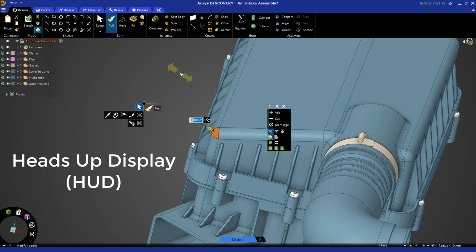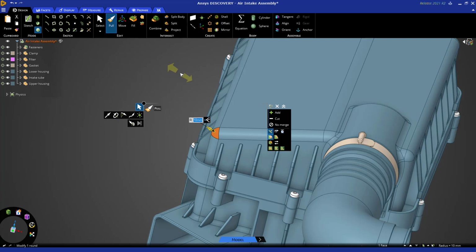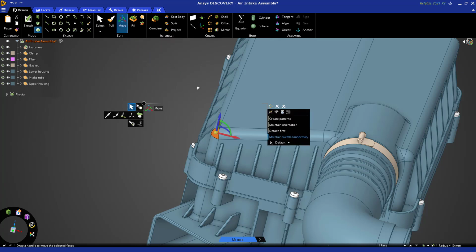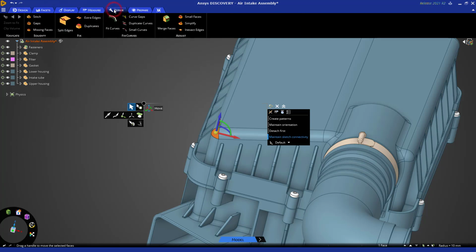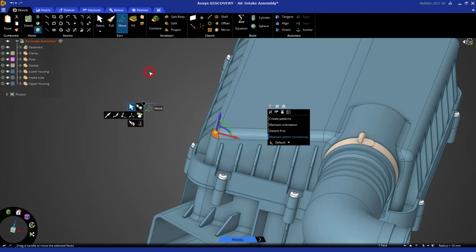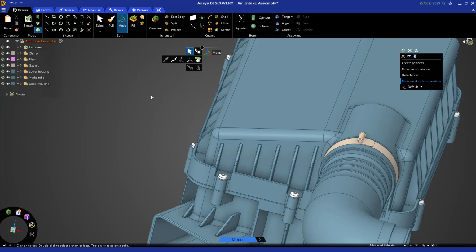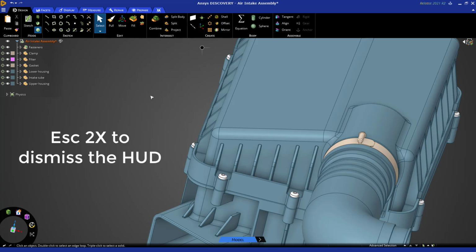Okay. You'll notice that a heads-up display is invoked. The heads-up display that you see on the screen is the primary way in which you interact with tools. You have tool guides on the left side of the HUD, and you have tool options on the right side of the HUD. And of course, these guides and options are going to change depending on the tool you choose. So for example, if I choose the move tool, you can see how things change. Okay. So you can always access tools from the ribbon, and you'll notice there are multiple tabs which give you access to many different types of tools. Okay. Now to dismiss this heads-up display, simply hit Escape 2 times.